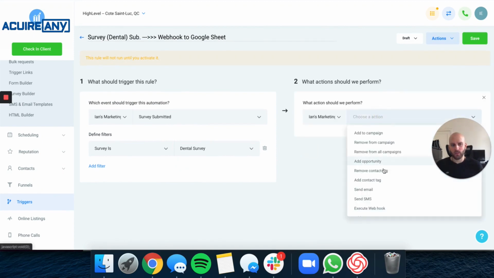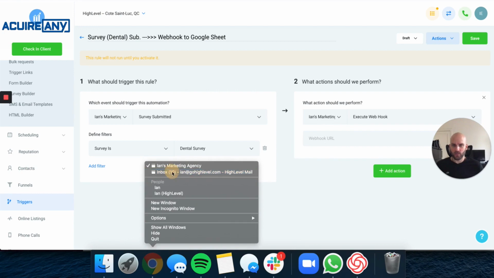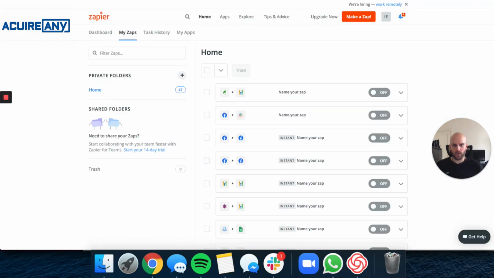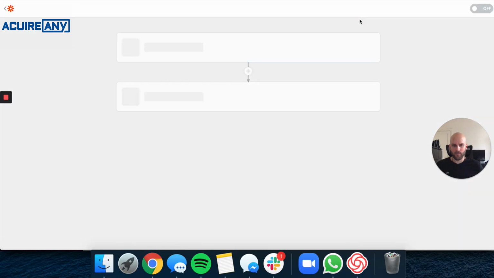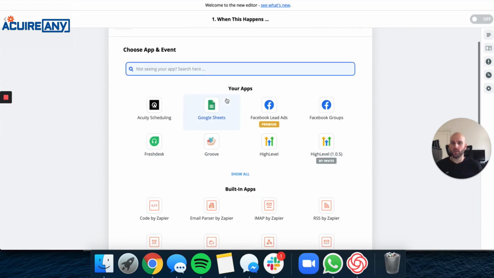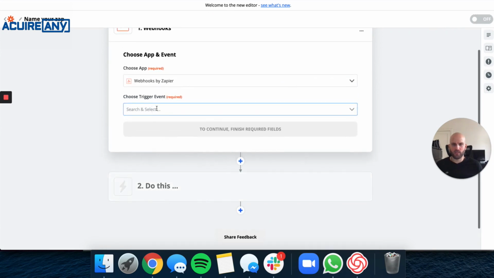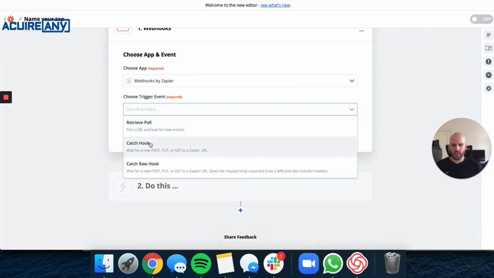All right, so what's the action we're going to perform? Well, the action we're going to perform is execute a webhook, all right? Now we're going to need to get the webhook URL. And to do this, we got to go to Zapier. So I'm going to go to my Zapier account, which is right over here. I've already logged in. And I'm going to make a Zap. Now the first step when this happens is going to be webhook. So webhooks by Zapier, it's down here. And the trigger event here is going to be a catch hook.